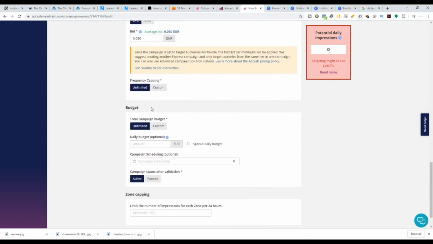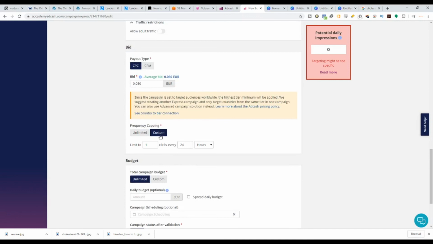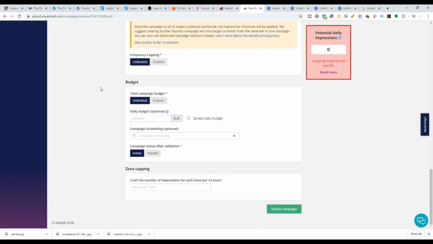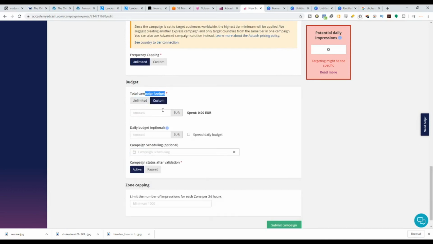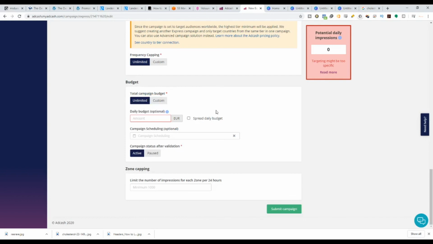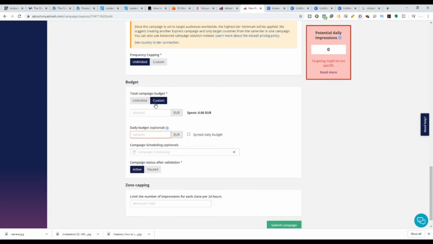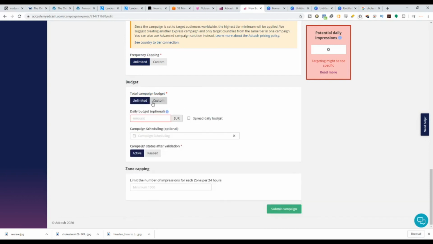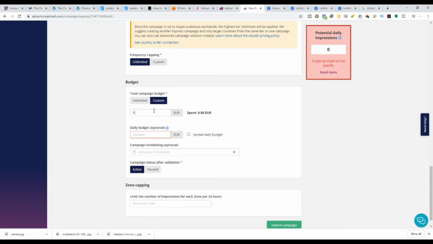And then there's actually frequency capping. Here you can put a custom frequency capping, how many clicks you want per day, how many hours, and all this kind of stuff. So if we don't want this, total campaign budget, you can do custom campaign budget, daily campaign budget, or you can just do unlimited campaign budget. Totally depends on you guys. So we want a custom budget of $500 and a daily budget of $100. So spread daily budget, yes.